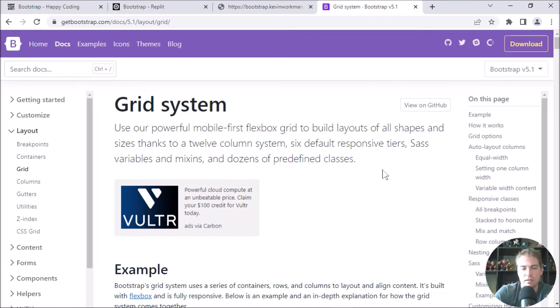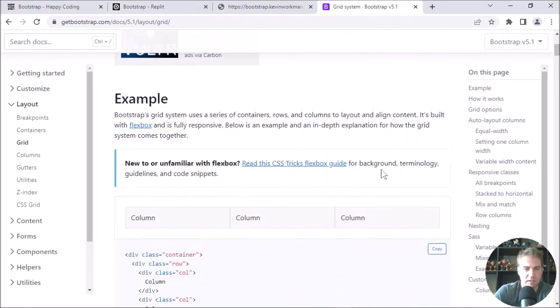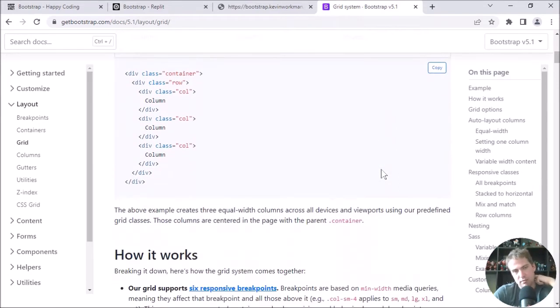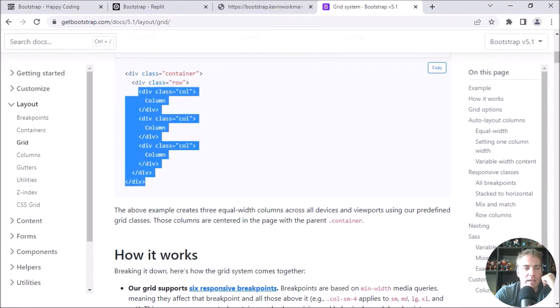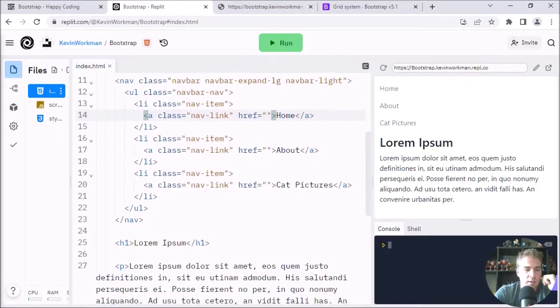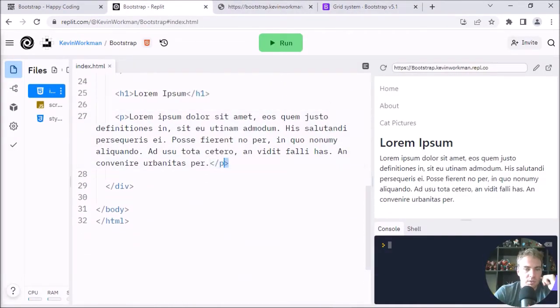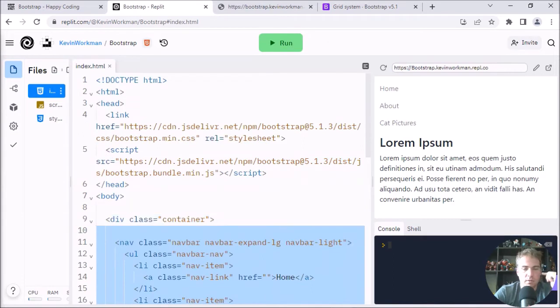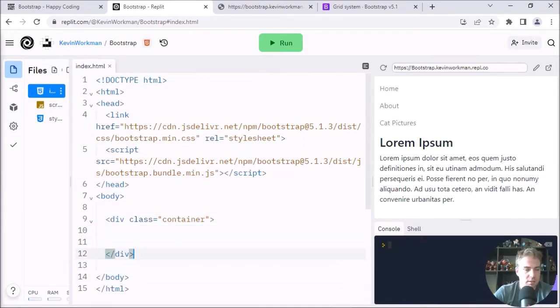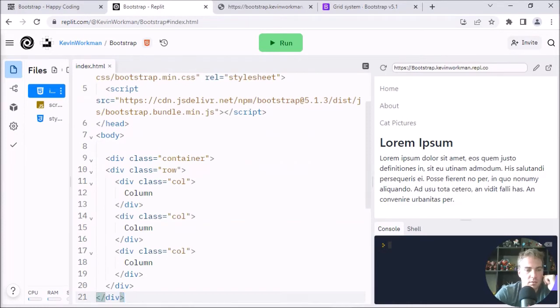It has its own layout, which behind the scenes uses Flexbox and Grid, but wraps it in this nicer behavior, or this nicer set of classes. So maybe I'll steal this code and go back to my example. Sure. I don't remember if I already copied the container or not. We'll find out. So I did. Okay, cool.